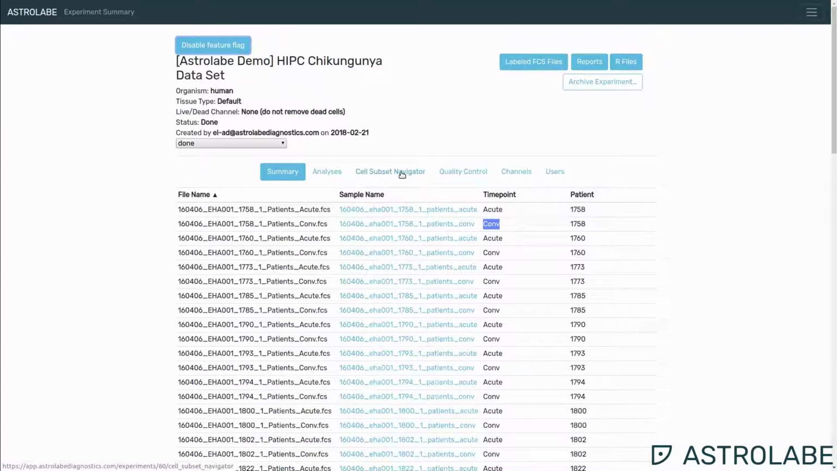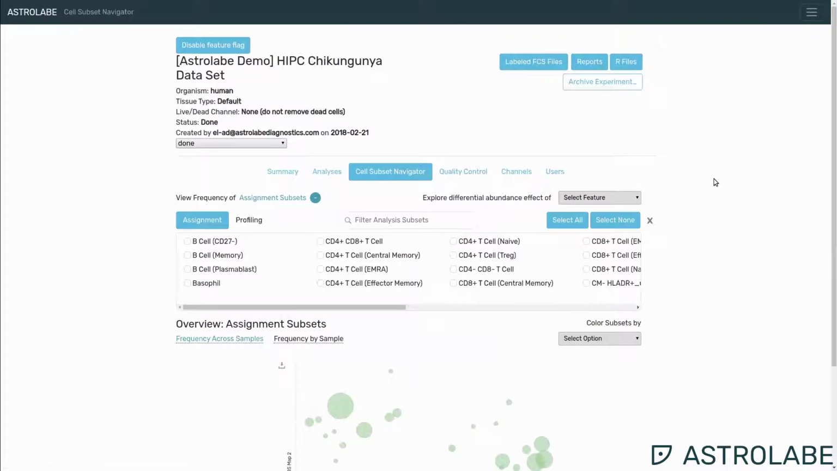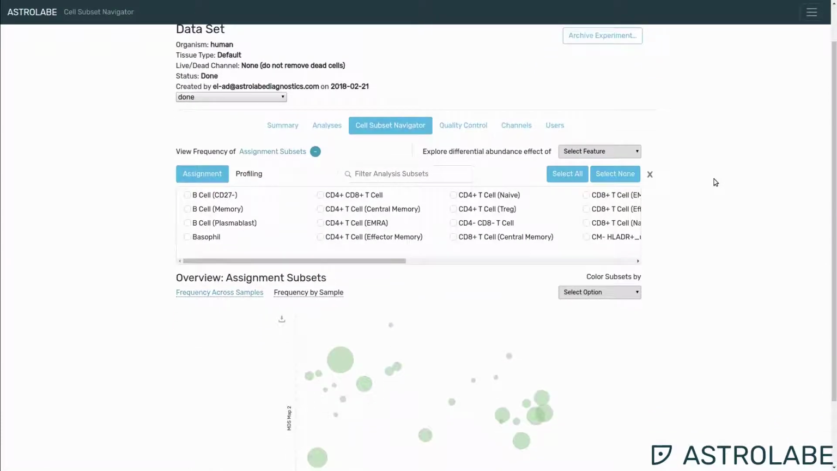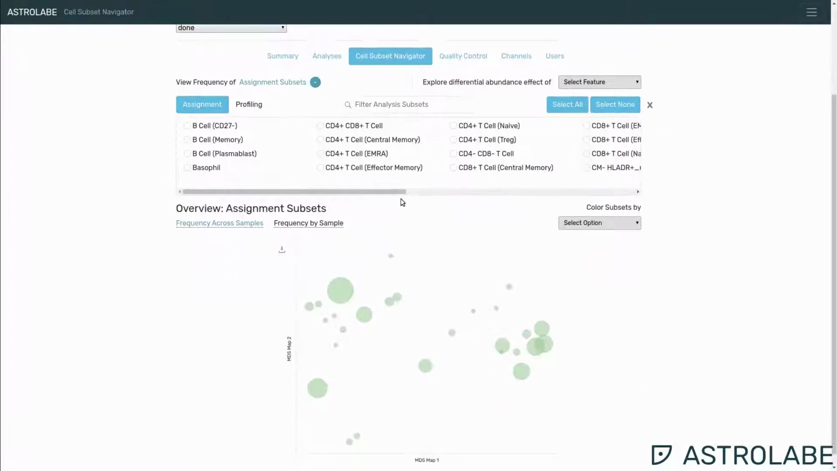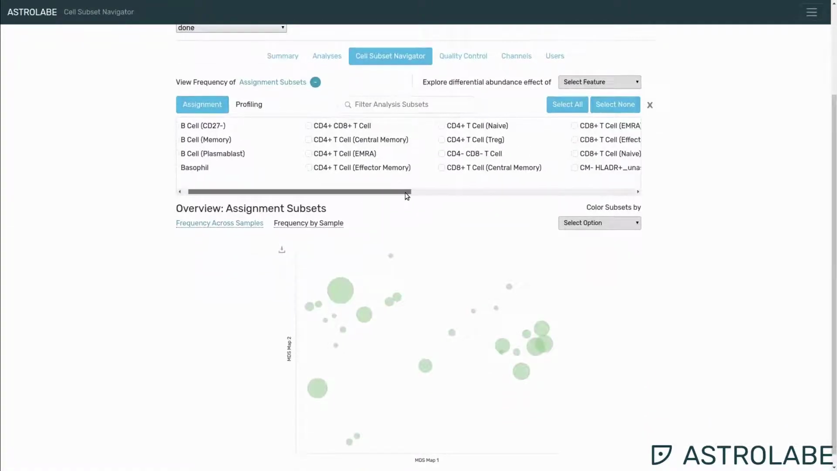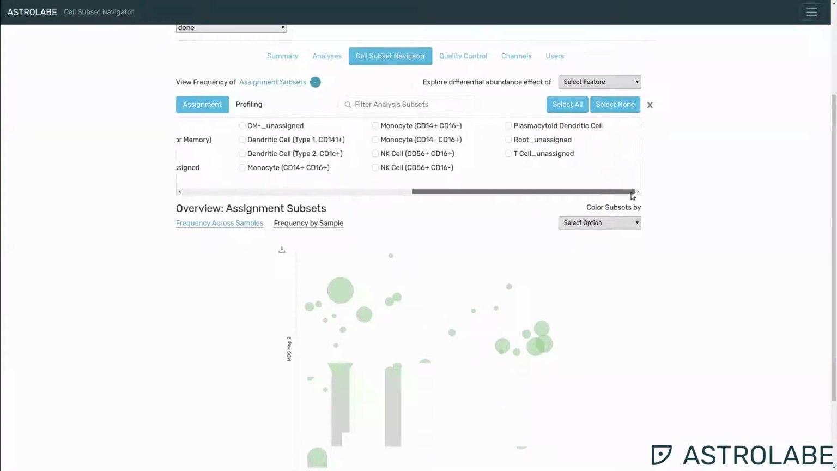I'm going to switch to a tab called the Cell Subset Navigator. And this is a composite view of the entire experiment. Everything I'm showing you here is using all of the FCS files, whether you have 5 or 50 or 500. And the starting point for the Cell Subset Navigator is simply a list of all of the different cell subsets that Astrolabe identified in your experiment.